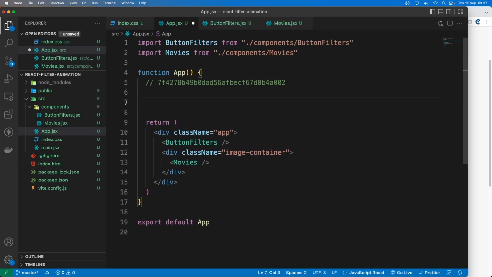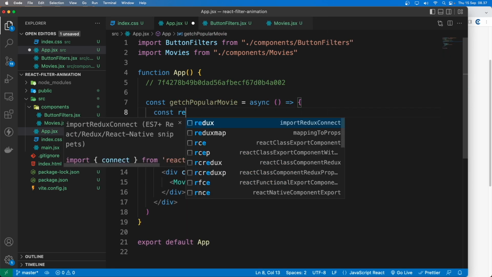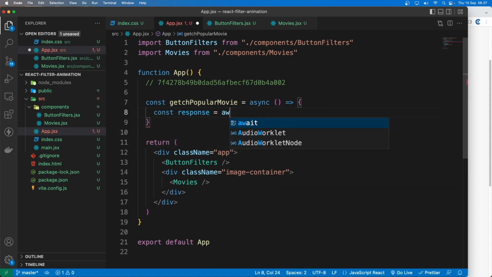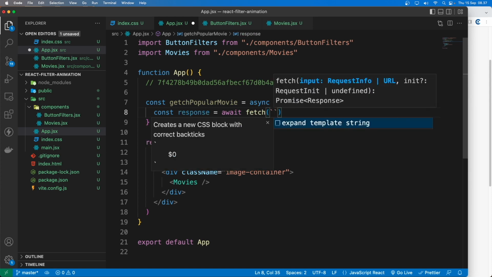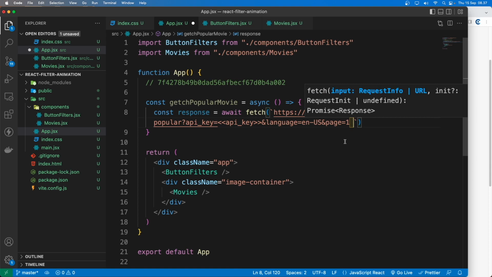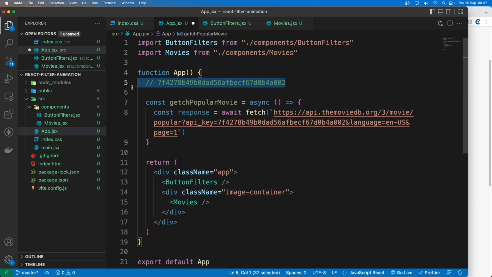So in here I'm going to create a function. Let's say fetch popular movie. Okay, set equals to, it's going to be an async await function. So let's do async, and then in here I'm gonna say const response, and set that equal to, I'm going to await fetch. I'm using fetch here, and let's put the string here. Okay, and also we need to put this API key right here. So you can just copy and put that in here like that. Okay, so we can just remove this.